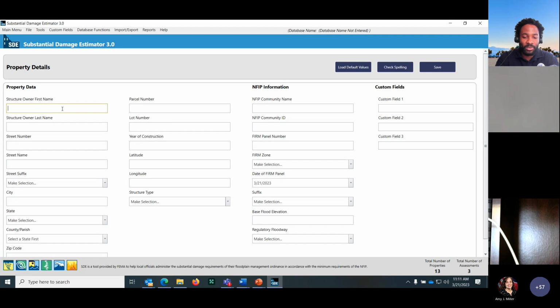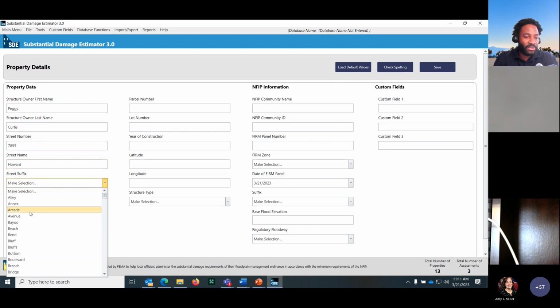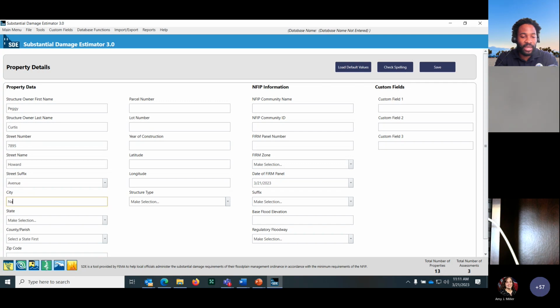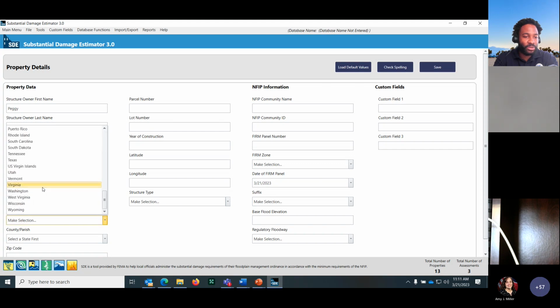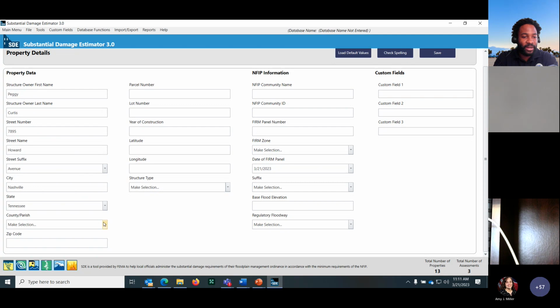So I'm just going to do one. I'm going to type in Peggy. I'm going to put in last name Curtis. Street number, I'm going to say 7895. Street name, let's say Howard. I'm going to find my street suffix. I'm going to say Avenue, city. I'm going to say Nashville. I'm going to say state. Let's scroll down, find our state of Tennessee. We have Tennessee. We're going to find the county.